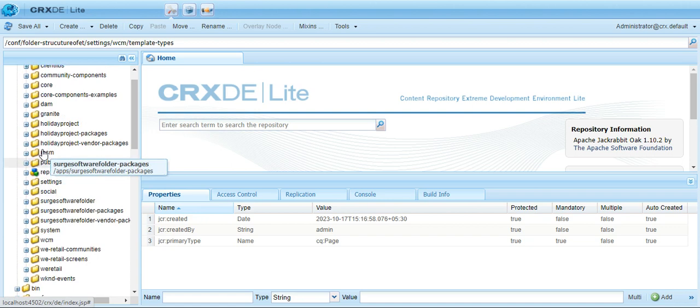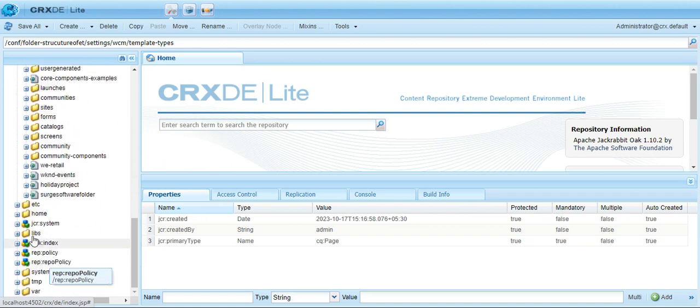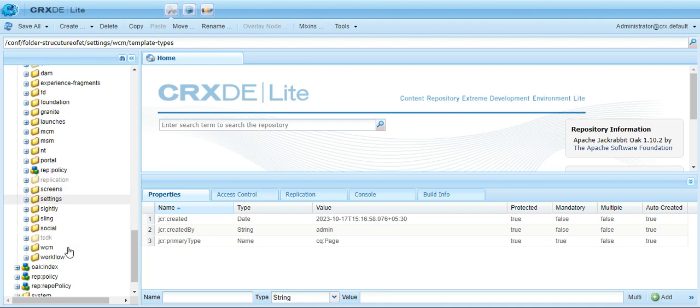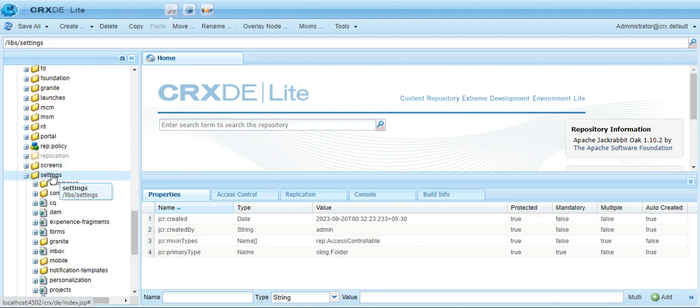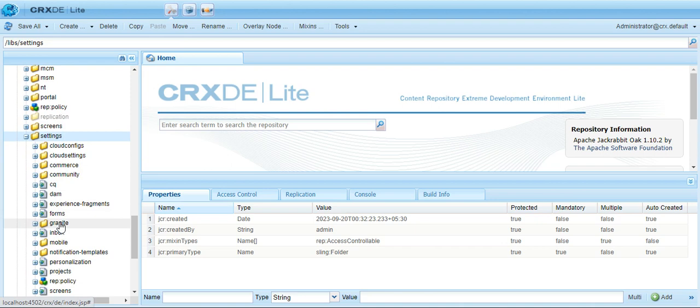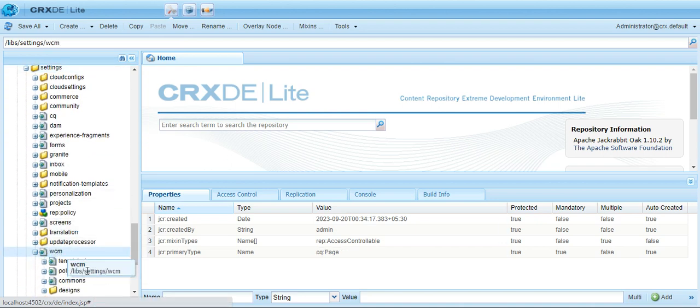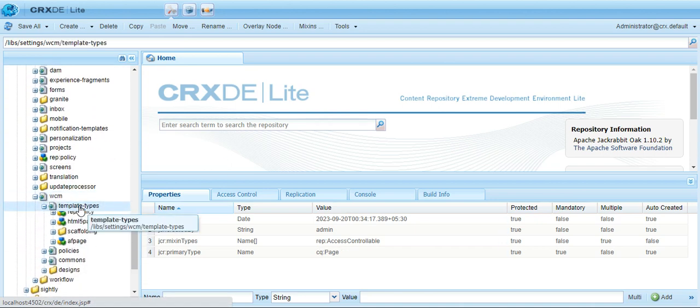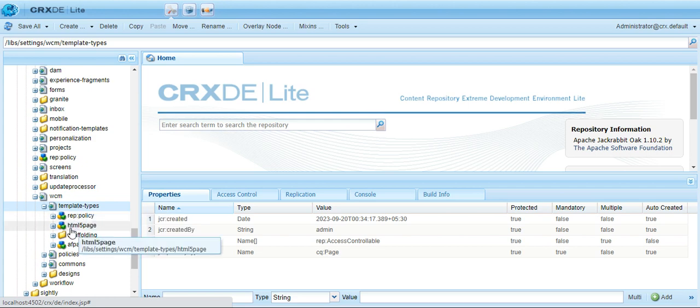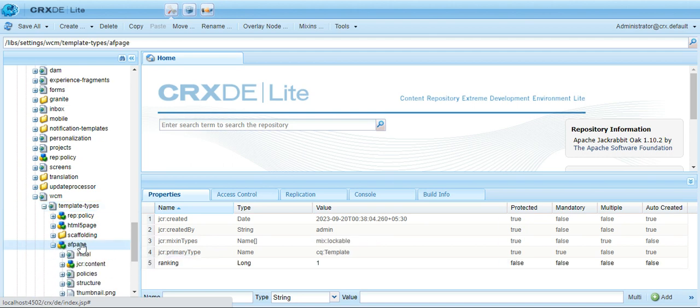So later, at the last, we have a lips. It will come to your lips and it will try to find out the setting where it is. So this one is the setting. Later it will try to find out the WCM. Here is the WCM, and later here we have the template types. When I have opened this, it is showing two template types: HTML5 page and this adaptive form page. So we have these two template types.